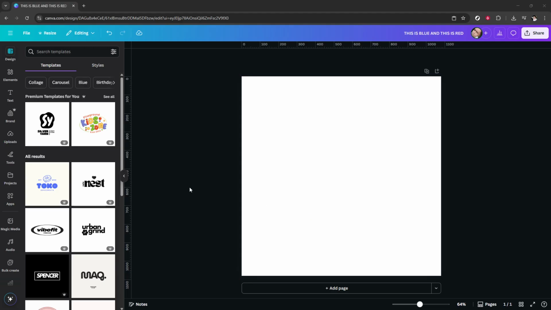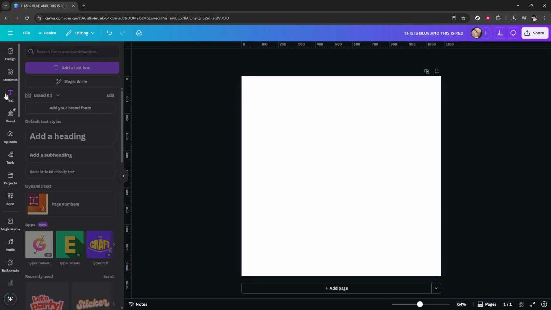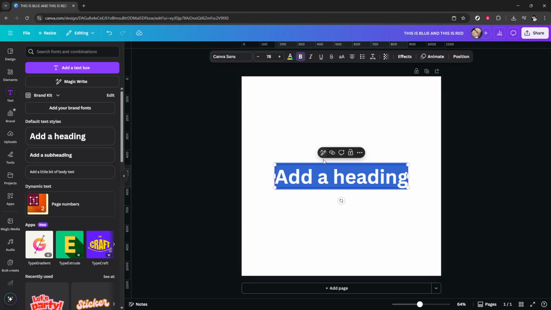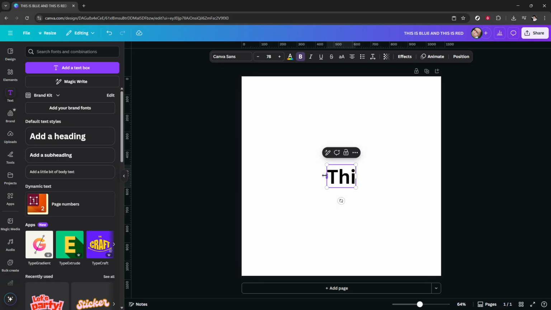Once your blank canvas is ready, it's time to add a heading. You can do this by selecting the text tool, which is usually located in the left panel. Adding a heading isn't just about putting in text. It's about setting the stage for your design. Choose a font that resonates with the message you're trying to convey. Keep in mind that the clearer and more visually appealing it is, the better.